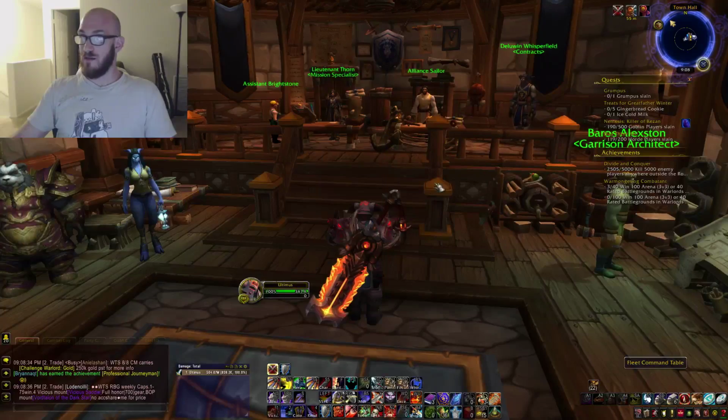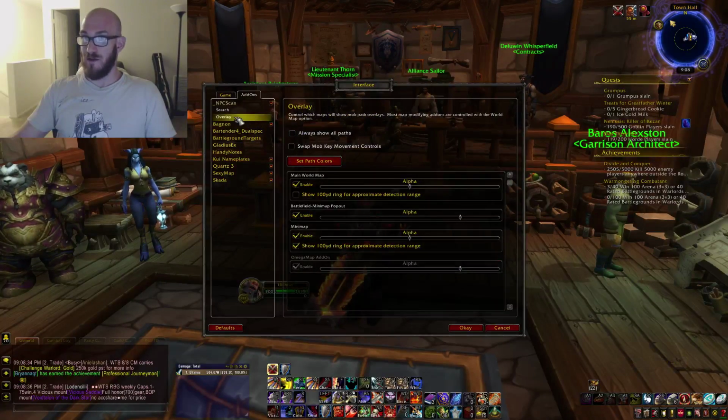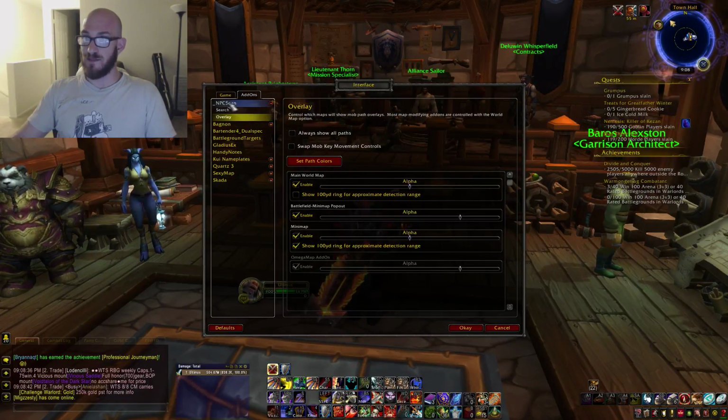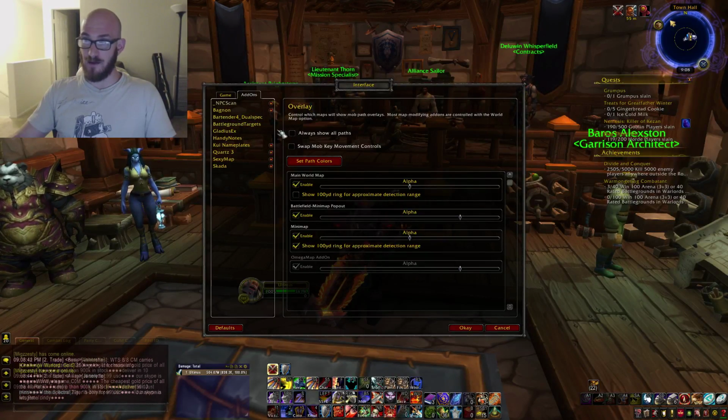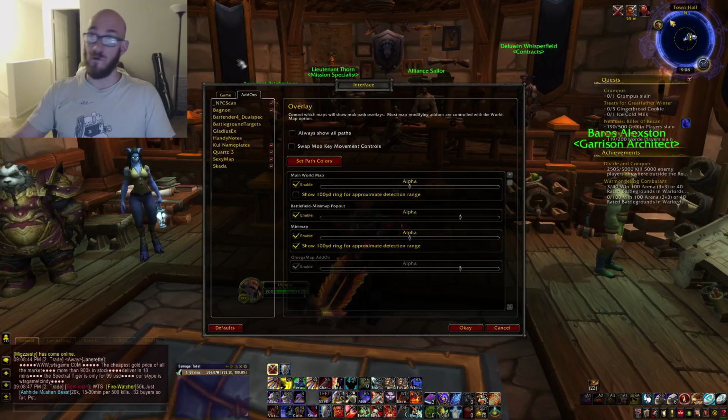So in and of itself, the add-on is actually very, very handy for NPC scanning. Again, this functions for all rare spawns from Vanilla, Burning Crusade, Wrath of the Lich King, Cataclysm, Mists of Pandaria, and now in Warlords of Draenor.